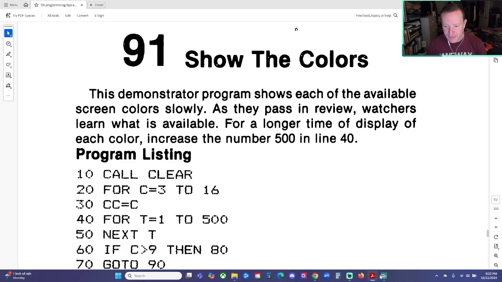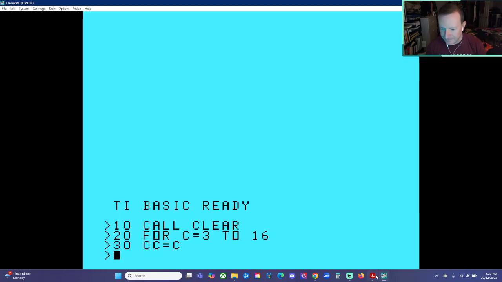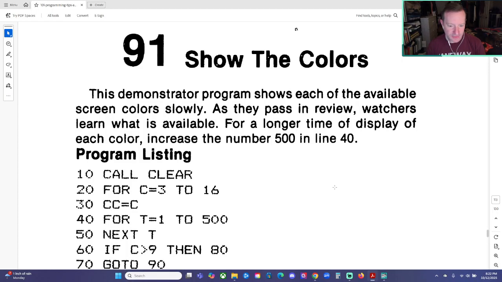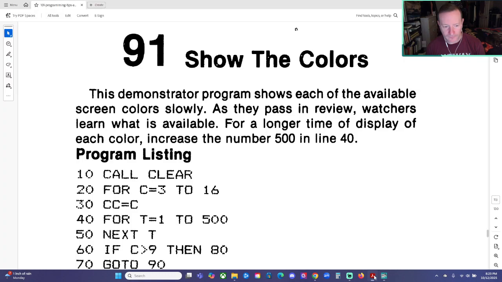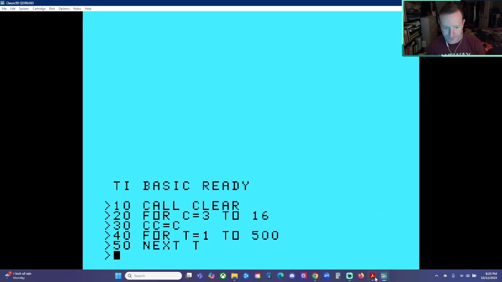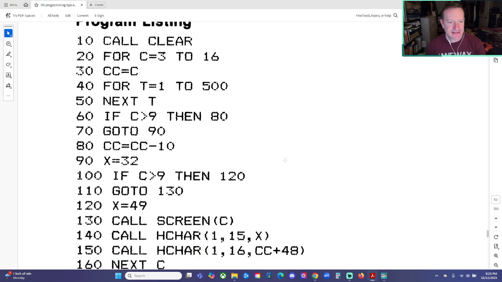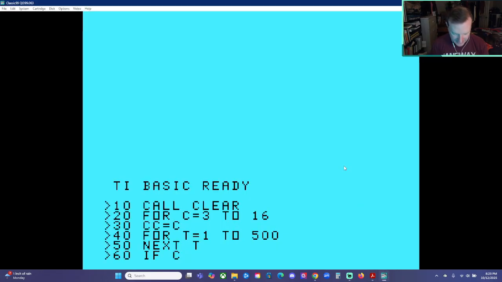30 CC = C. Interesting line. 40 FOR T = 1 TO 500. 50 NEXT T. This is just a time delay loop, a FOR-NEXT loop. Okay, 60 IF C > 9 THEN 80.